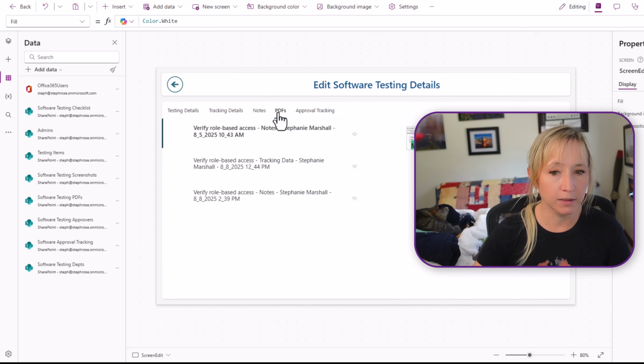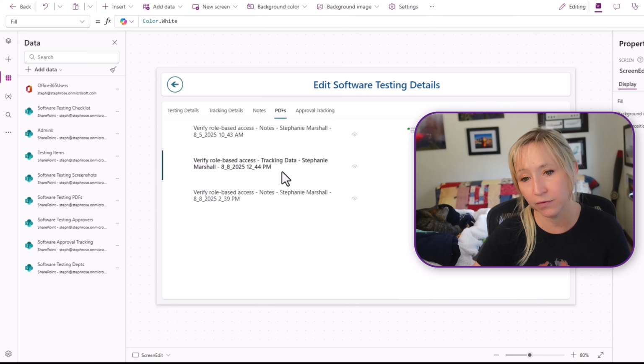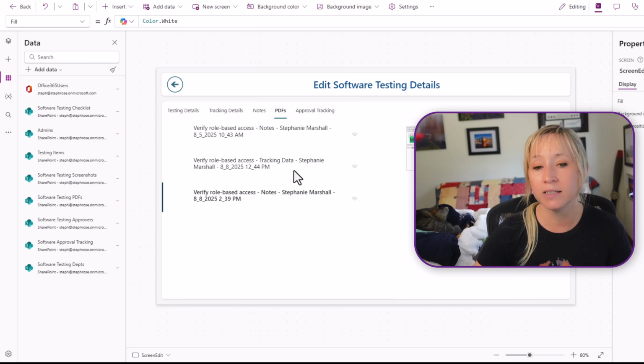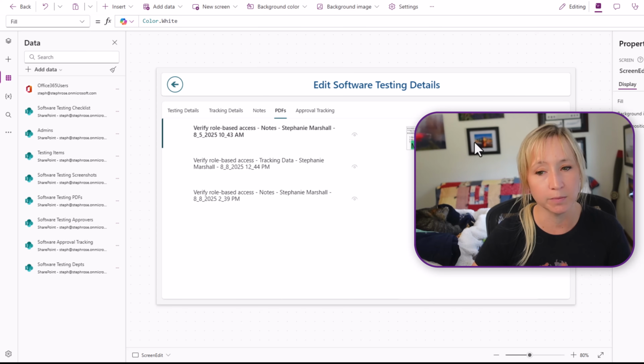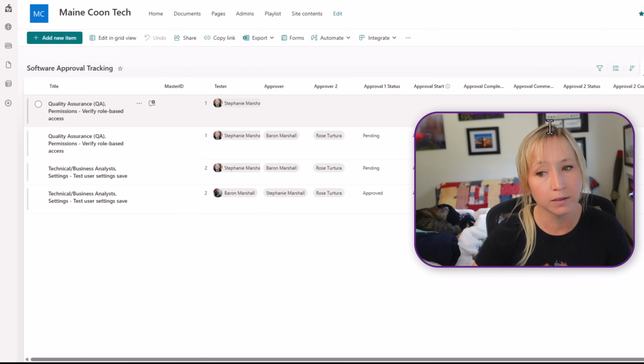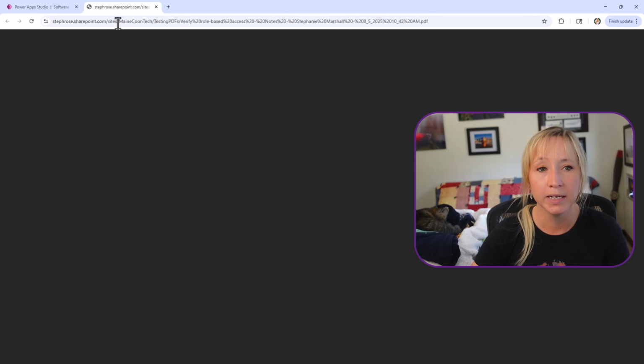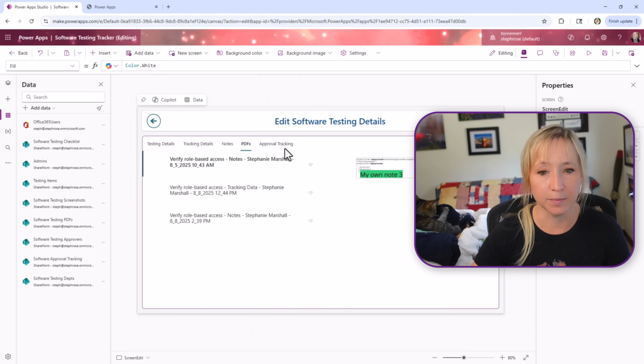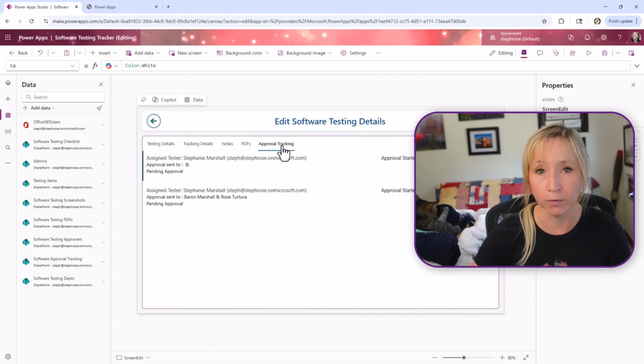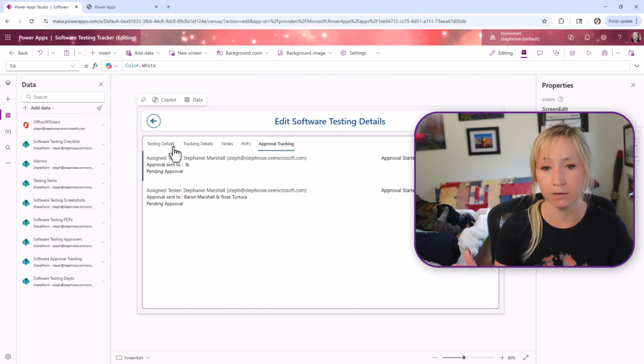If we move on, here we have the PDF. So that PDF that I showed you that we could save, this is where we can see all of those PDFs, and because they're housed in a SharePoint library, I can click on them and see them right within my SharePoint experience. Back to the Power App. Here we have approval tracking. We're going to cover this in a future video.